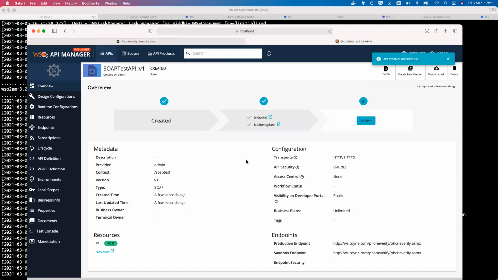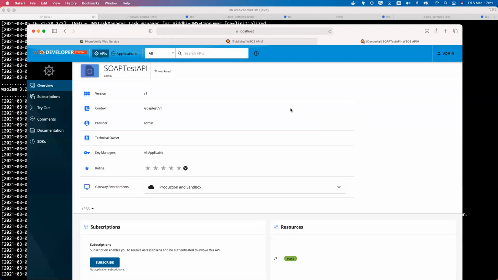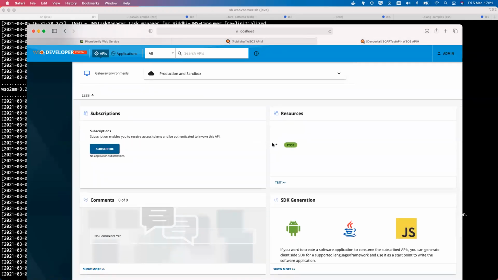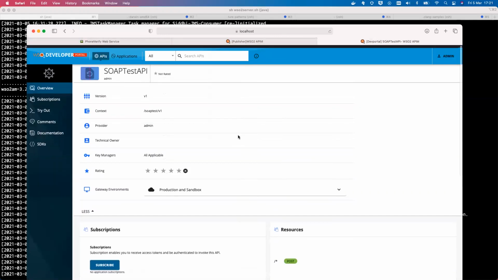Once I do that, it will be in the created state and I need to publish the API. So I'll publish the API and then I can view it in the developer portal. In the developer portal, you can see the API information and you can see there is an automatically created post operation for the API.